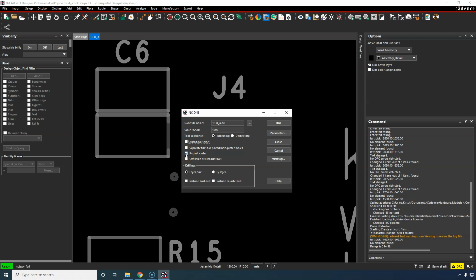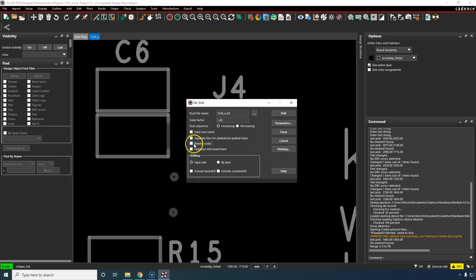Repeat codes, you can do that. For certain milling machines, repeat codes actually messes up the drill file. So yeah. You can have separate files for plated and non-plated holes if your manufacturer takes separate files for them. I know 4PCB.com does. This isn't sponsored, I'm just saying it. That's what I use a lot. Sierra Circuits, PCB Way. But I just leave it alone. Optimize drill head level. Okay, if you care about that, don't worry about it. You can hit the help section. It is really helpful to understand more of these.